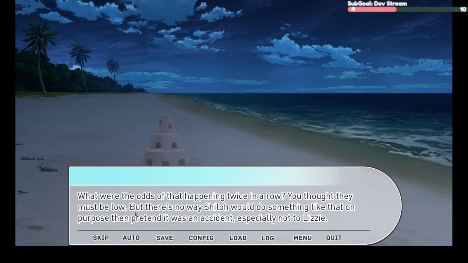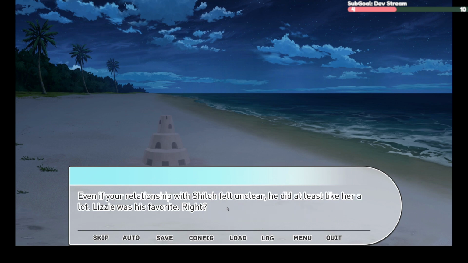You thought they must be low, but there's no way Shiloh would do something like that on purpose, then pretend it was an accident, especially not to Lizzie. Even if your relationship with Shiloh felt unclear, he did at least like her a lot. Lizzie was his favorite, right?